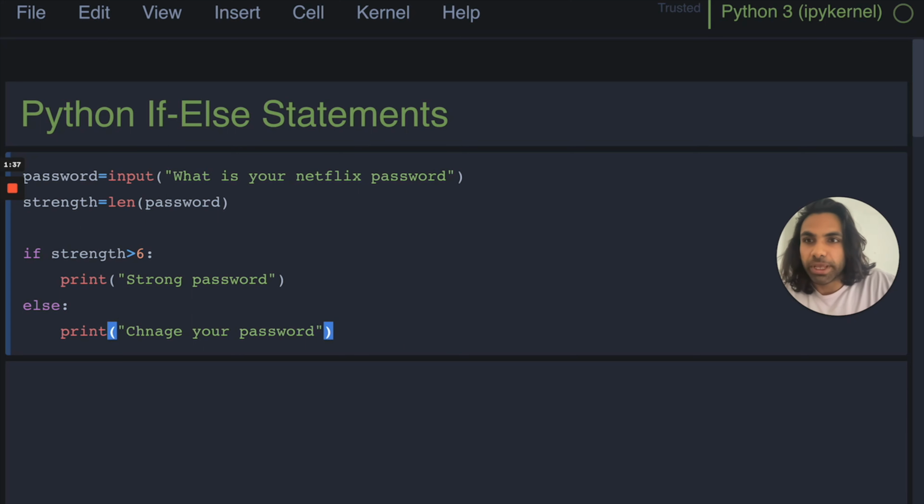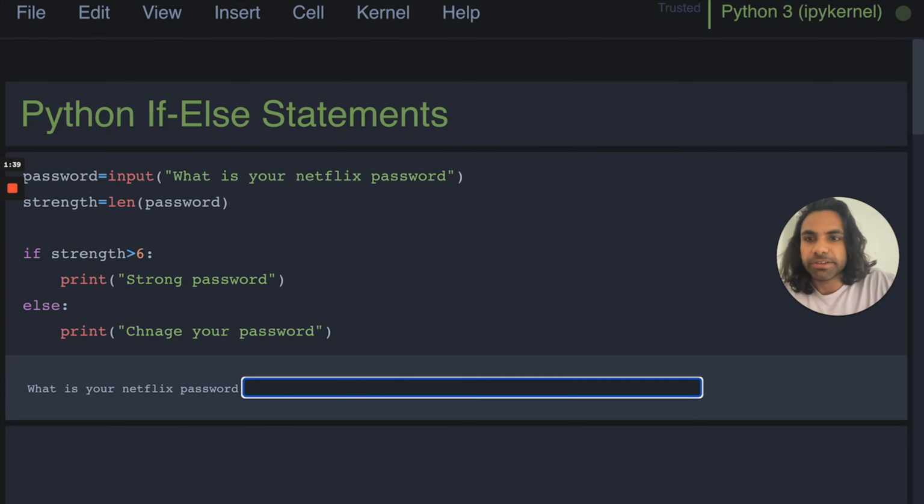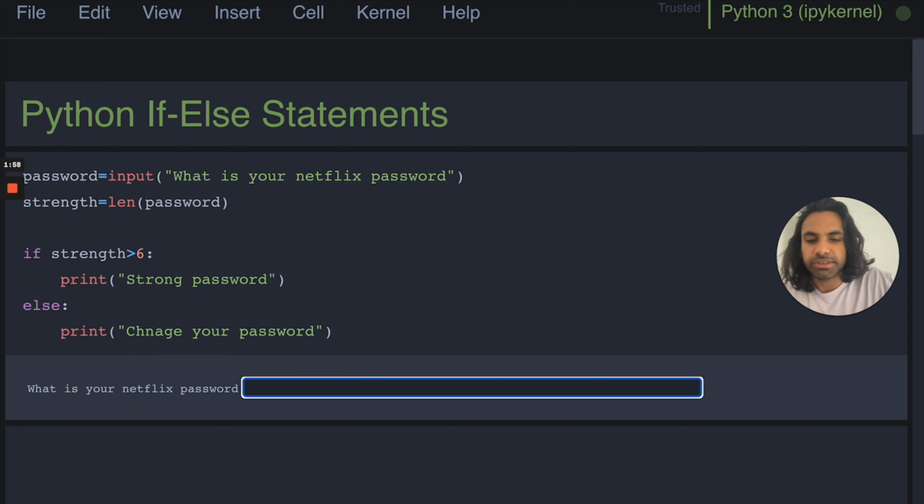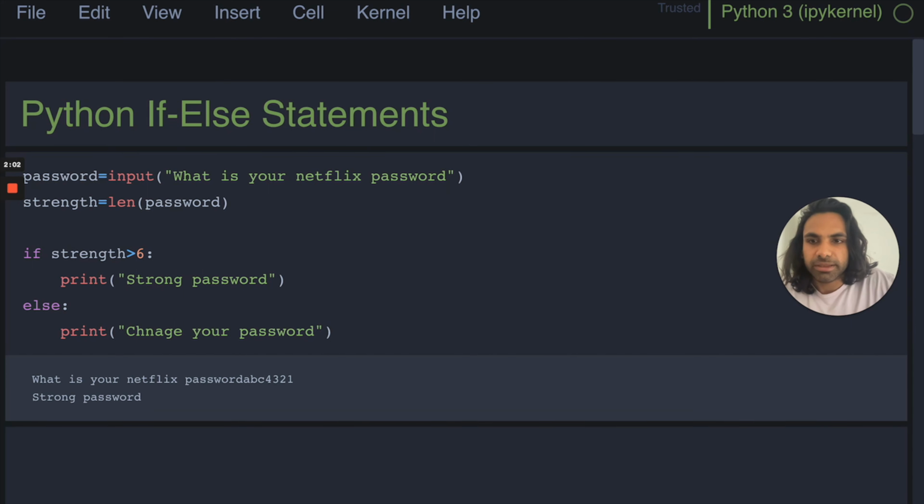Now let's run this code and see the output ourselves. So now there's an input to write down the password. So I'm just going to write a demo password. I'm going to say ABC321. Let's hit enter. It is saying that I need to change the password because it is exactly equal to 6 characters. Now let's run this again to see the output. If I'm going to say ABC4321, then it is going to say strong password.